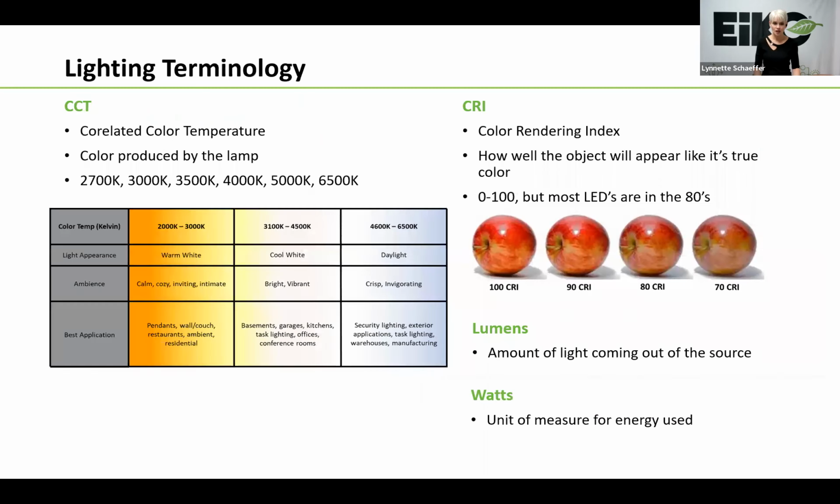So as a recap, all light sources produce color temperature, right? CCT. All light sources also have a CRI rating based on a scale from 0 to 100. All light sources produce lumens, and all light sources use energy to produce light, which we refer to as watts.